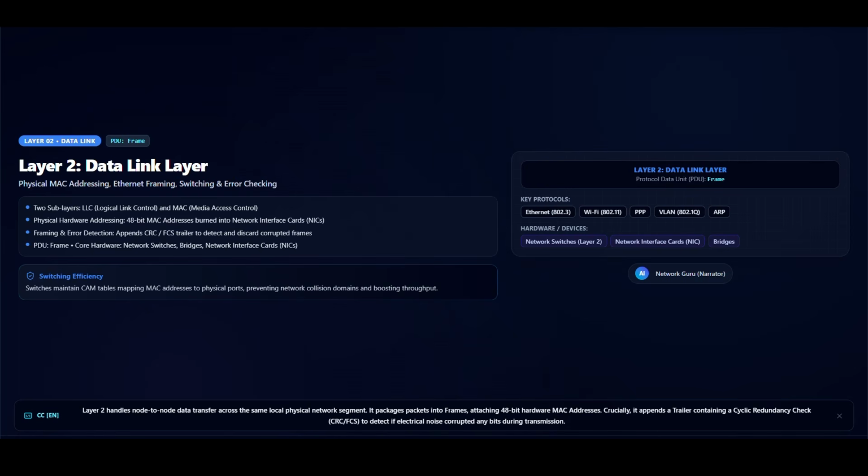Layer 2 handles node-to-node data transfer across the same local physical network segment. It packages packets into frames, attaching 48-bit hardware MAC addresses. Crucially, it appends a trailer containing a cyclic redundancy check, CRC-FCS, to detect if electrical noise corrupted any bits during transmission.